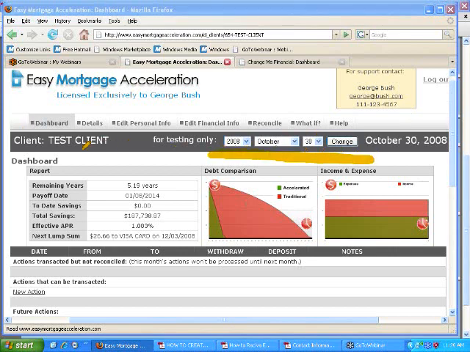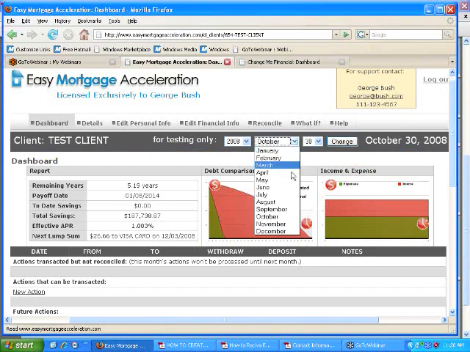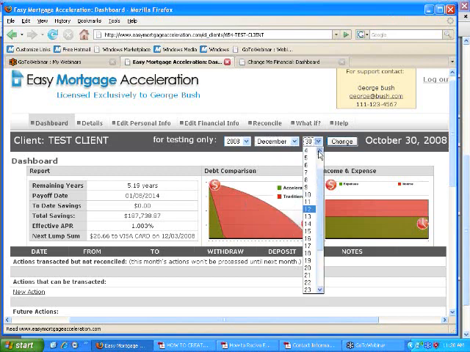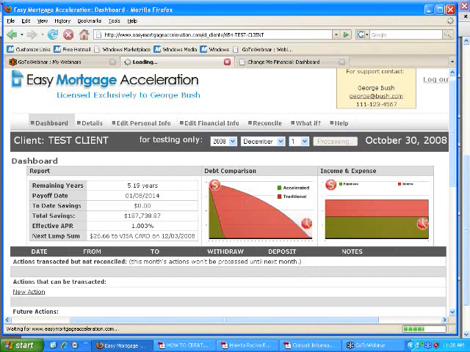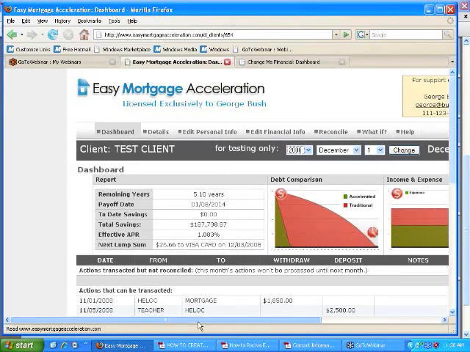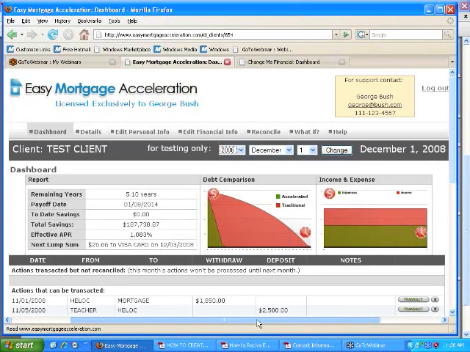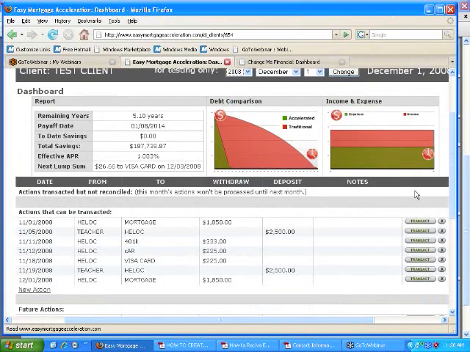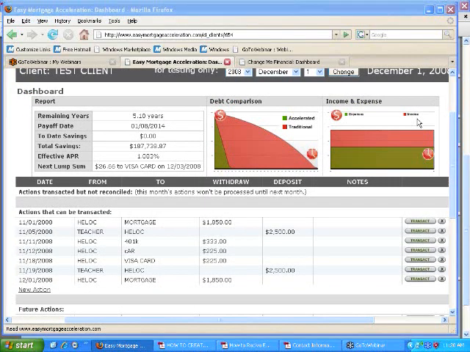Now this is something that will not be in any of your other clients. This testing toolbar will not be there. This is only for your test client. So we're actually going to fast forward the time. We're going to fast forward it to December 1st. And so the system here is thinking that today is December 1st, 2008. And so when your client would log in, they're going to see a few things different now.